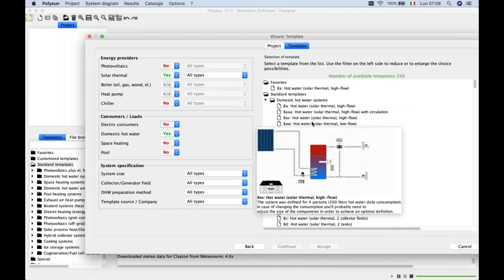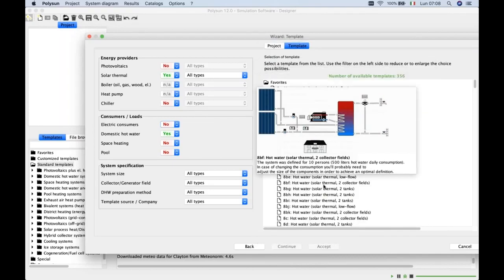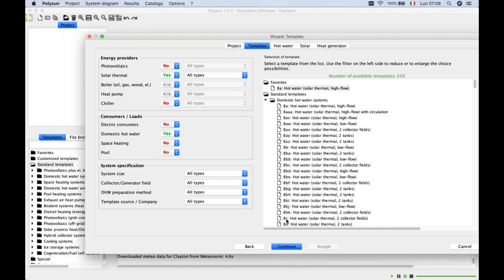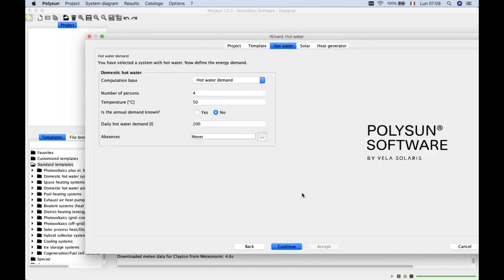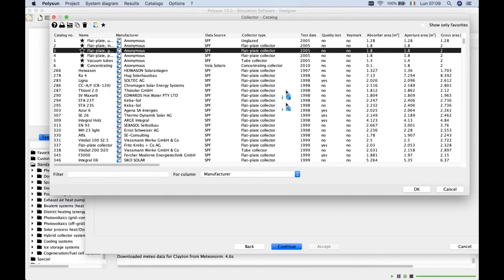If you hover with the mouse over them, you can see the hydraulic layout, so you can choose a system which is suitable for your purposes. You confirm that, then you can do some settings for domestic hot water here, but you can do more detailed settings later on when you see directly the graphical user interface. You click on continue, then you can choose your collector from a huge database. We have got all collectors here with Solar Keymark, so you can choose your collector from this database.